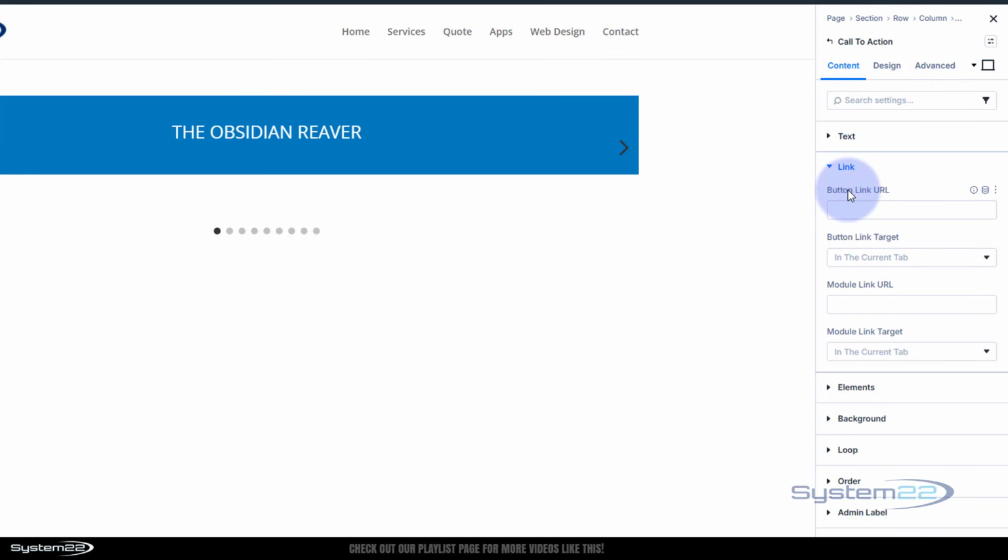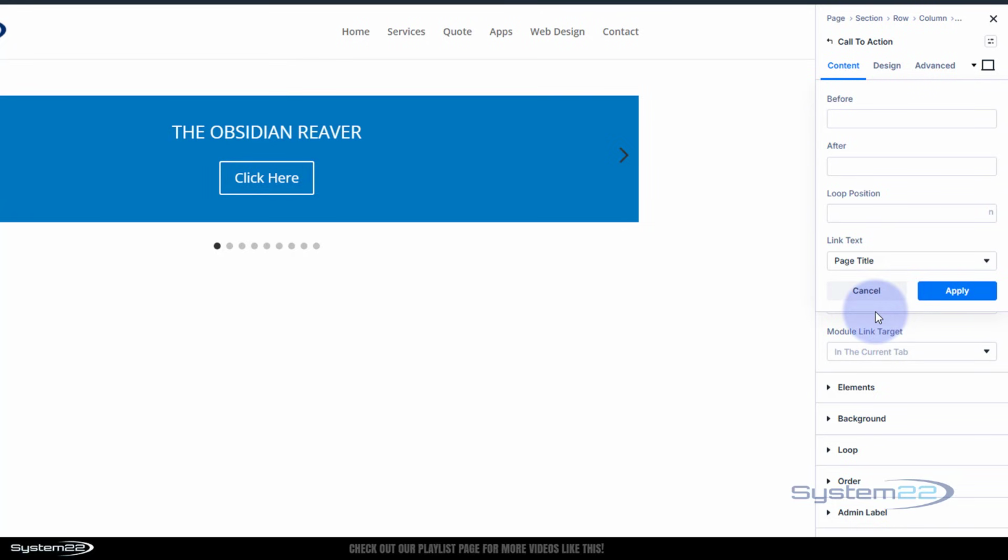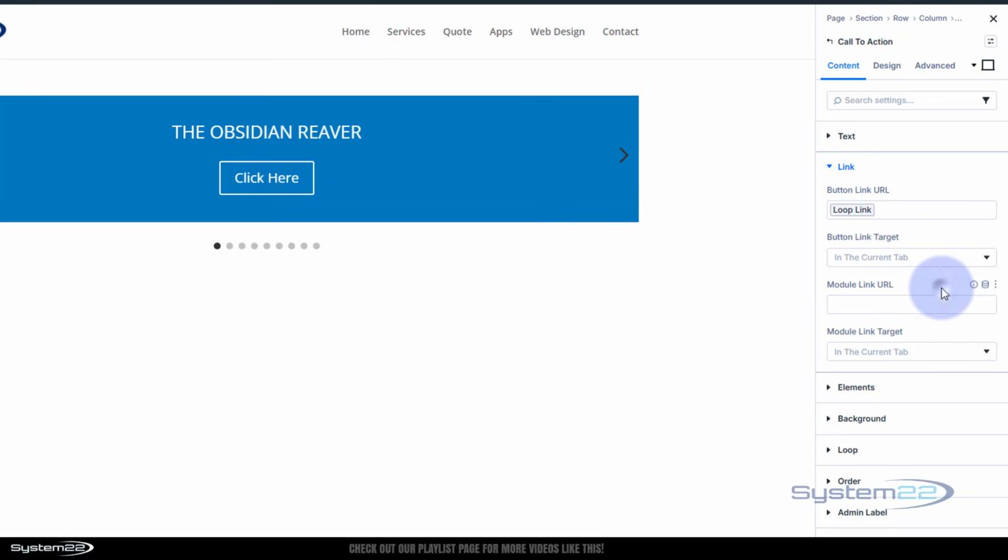Button link, I'm sure you're ahead of me. We're going to hit that same little icon, loop link. So now when they click on that little button, it'll take them to the appropriate post. Now, I want my button to say more information or something like that.